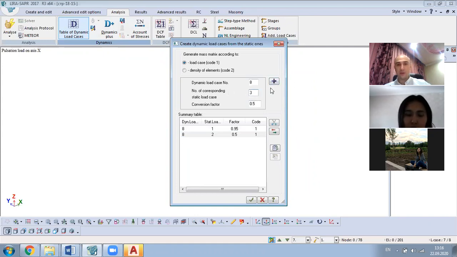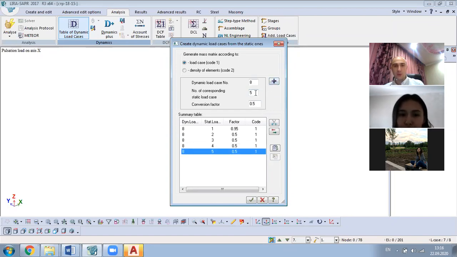The third will be the same. The fourth will be the same 0.5, and the fifth also the same, and the sixth also. So all of the loads, except the load of own weight, will be with the coefficients 0.5, and then 5, 6, 7.